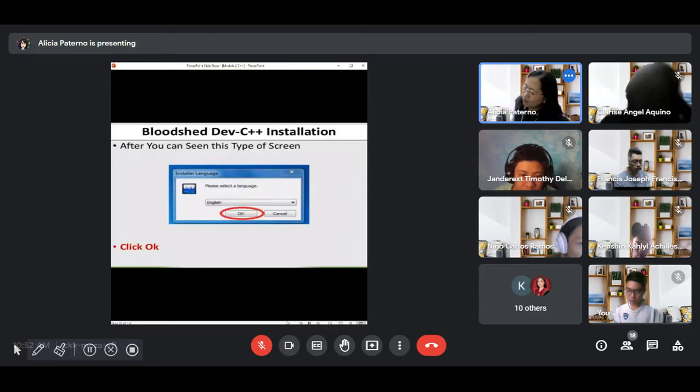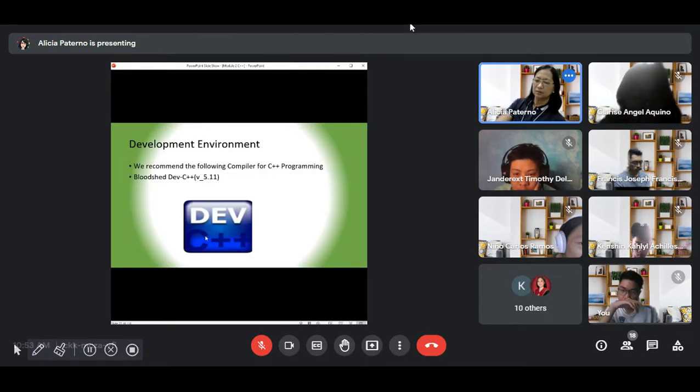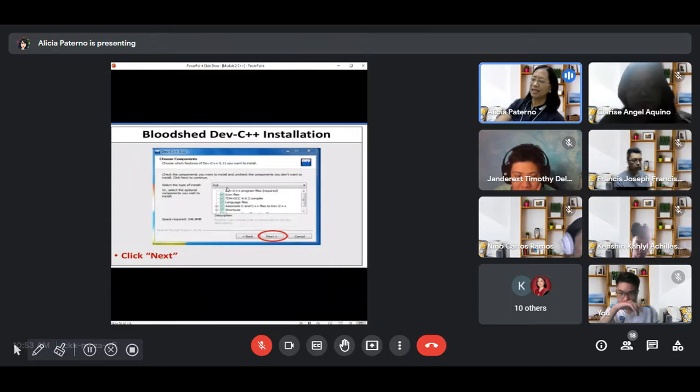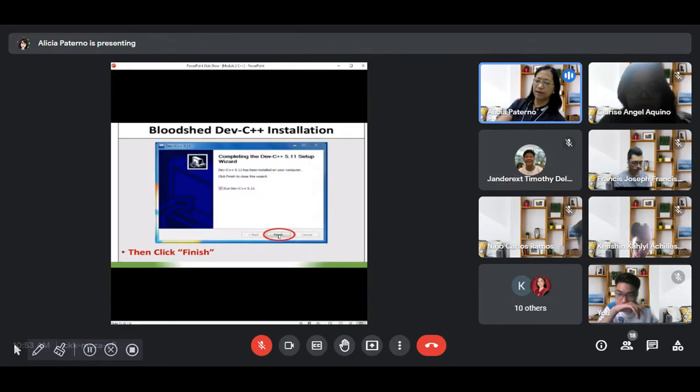So, what are you going to do after you've seen this type on the screen? Hanapin. So, Dev-C++ Bloodshed, tapos yan yun. English, click OK. So, pag-click, these are the steps on how to install yung C++ na gagamitin natin. So, you have to answer, I agree. Click ninyo. Then, after that, next. Wala nang iibahin dito, just click next. Tapos, install. Okay? So, pagka-install, you have to click finish.